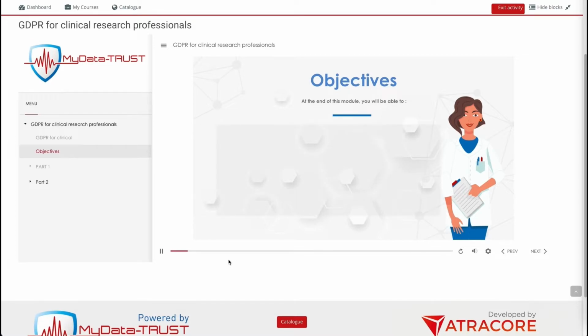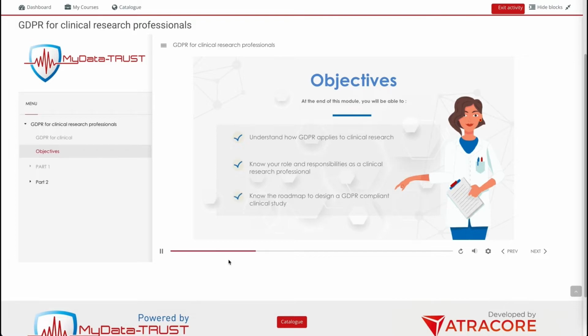At the end of this module, you will be able to understand how GDPR applies to clinical research, know your role and responsibilities as a clinical research professional, know the roadmap to design a GDPR-compliant clinical study. How to navigate during this presentation. At the bottom of the slide, you will find buttons to help you easily navigate the presentation.